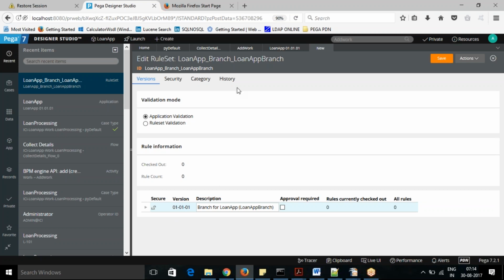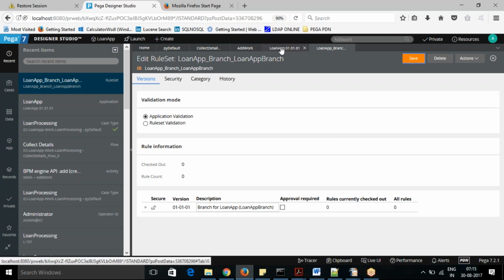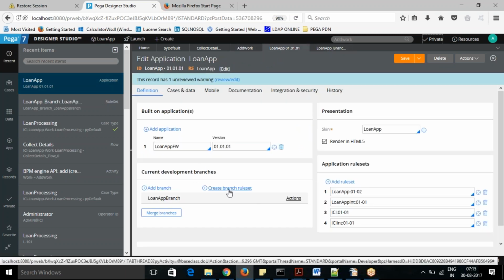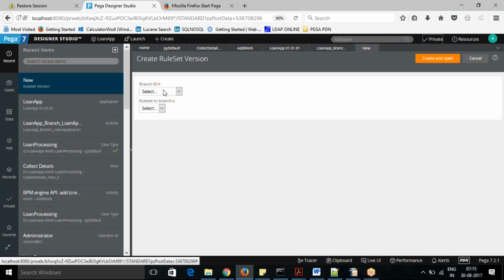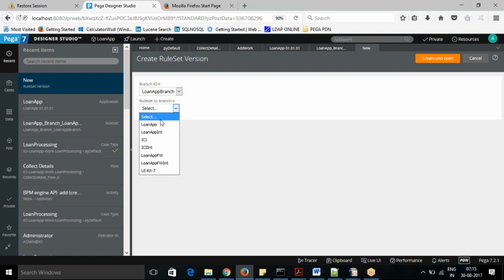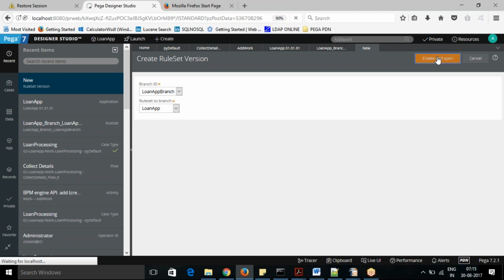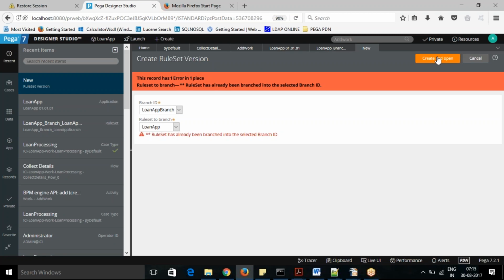Once I have created this branch rule set for this version, now if I want to go there and create the same rule set once again, I choose the loan app branch and choose the same rule set once again. You can see it's saying that the rule set is already created in the branch, so I cannot create the same rule set in the branch again. That means the rule set, which is part of the application, can be created only once in the branch. You cannot create multiple versions of the rule set within the branch.